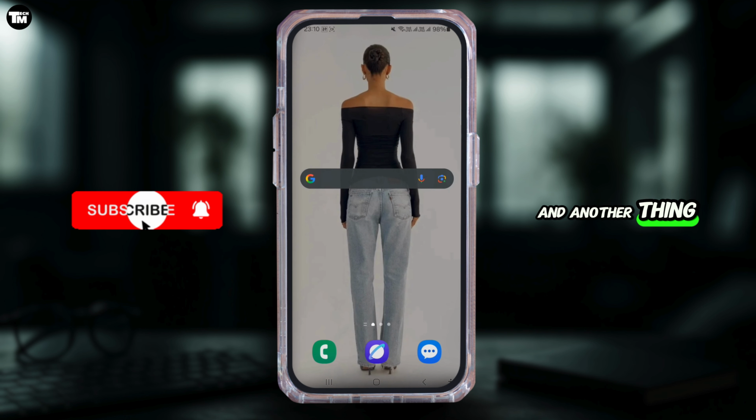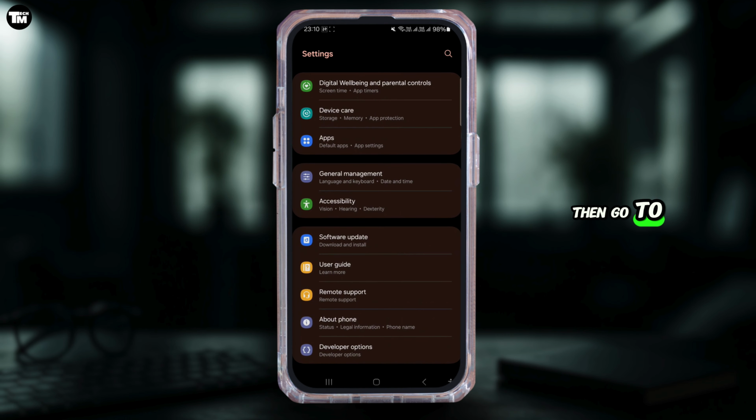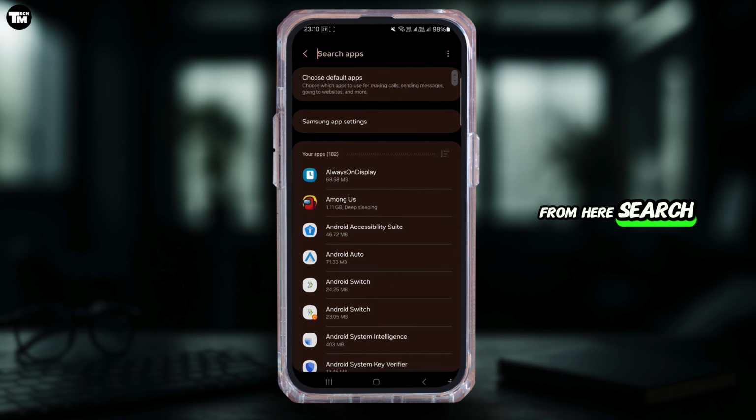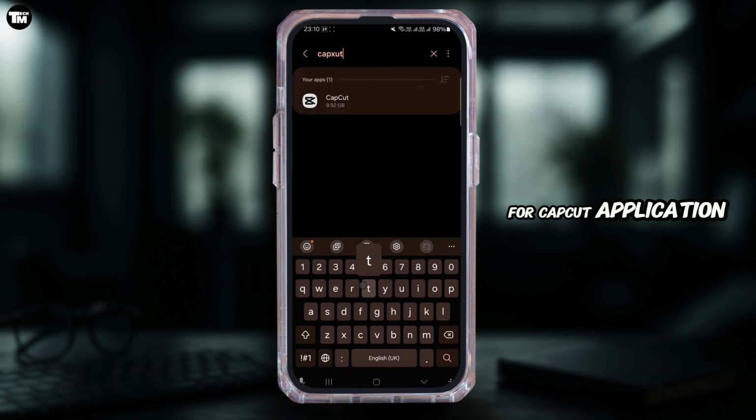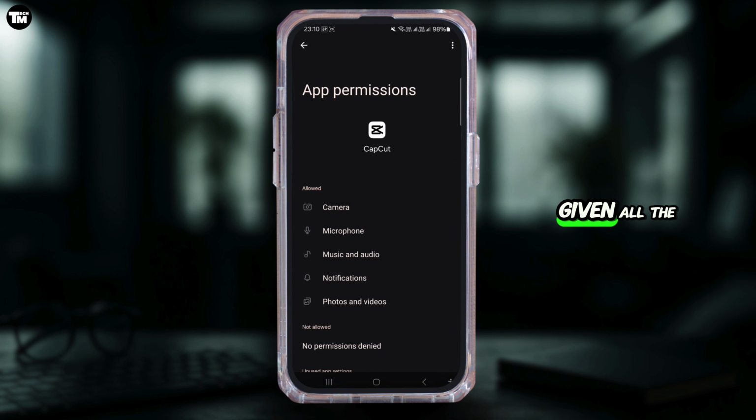And another thing is the app permissions. Go to settings, then go to apps. From here, search for CapCut application. Once you find it, tap on permissions and make sure that you have given all the permissions to this app.